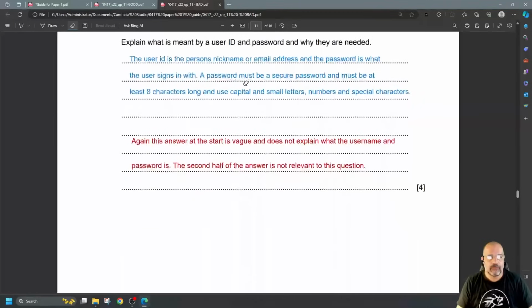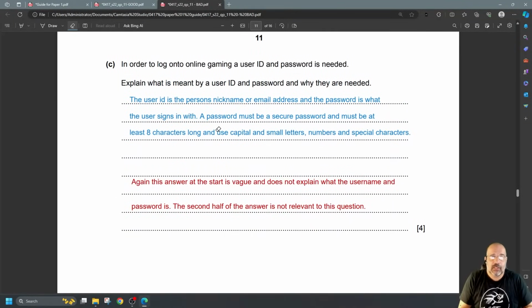Here's a bad one. The user ID is the person's nickname or email address, and the password is what the user signs in with. Okay, the password must be a secure password and must be at least 8 characters long and use capital and small letters, numbers, and special characters. Well, again, the answer at the beginning is very vague, doesn't really explain what is meant by user ID and password. And the second part of it is not relevant to the question. We're not asking what a secure password is. We want just to explain what ID and password is, not what a secure password is or how you would generate a secure password. So again, probably get 1 mark for that.